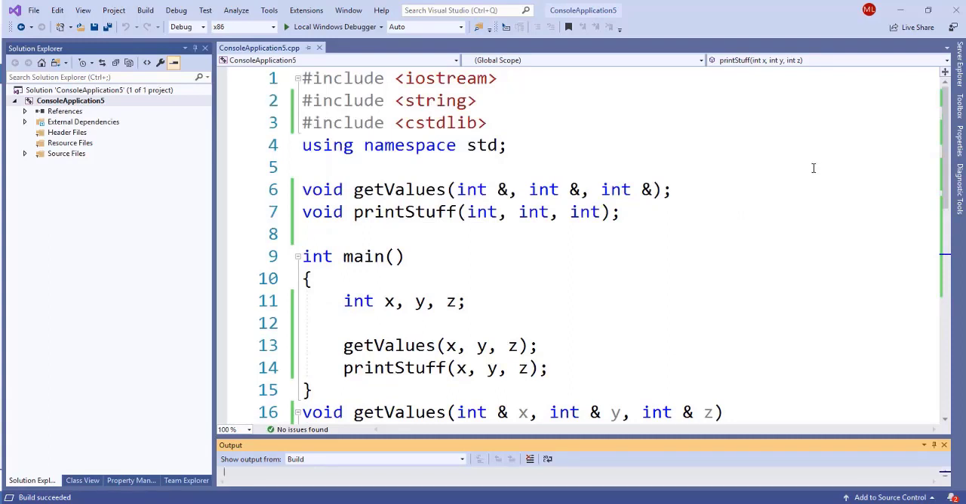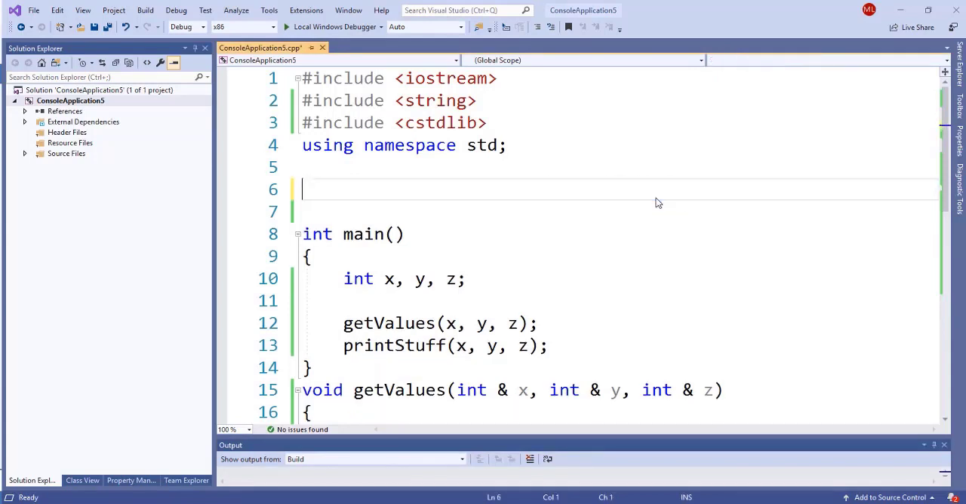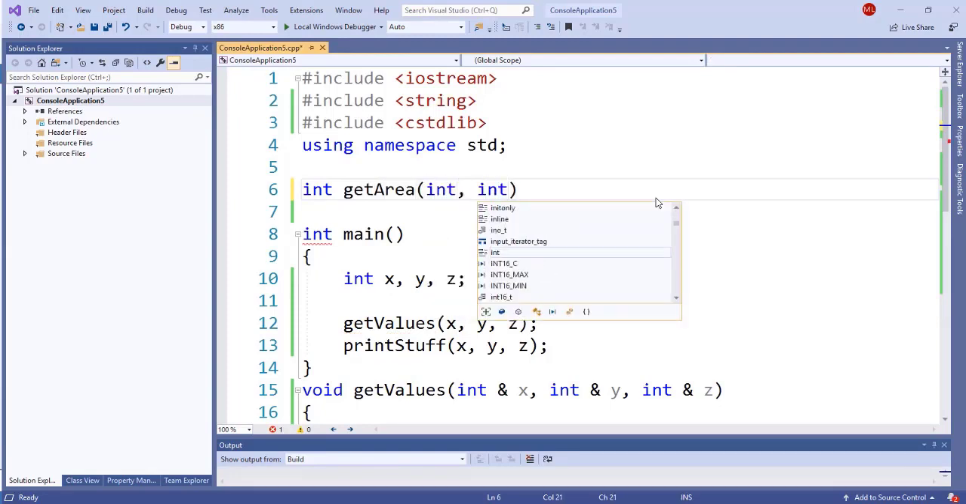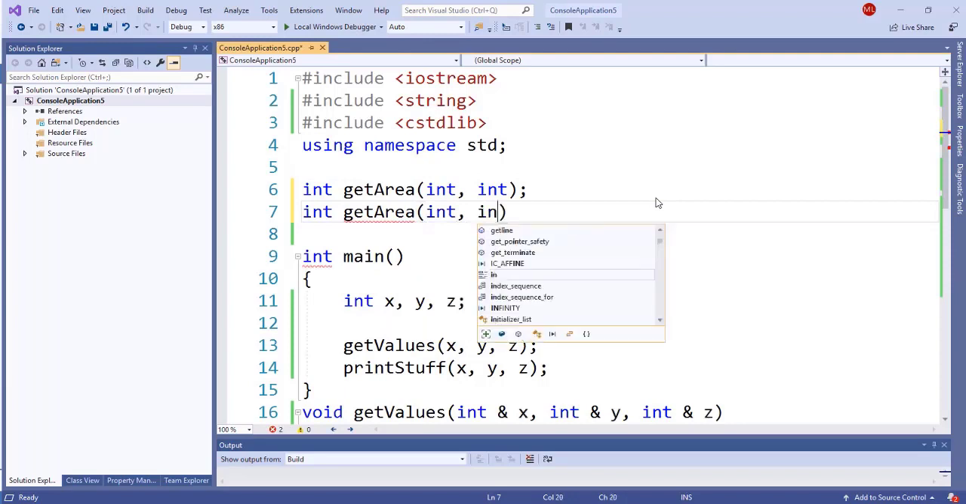All right, let's write overloaded functions. So I'm going to erase these. Int get area. I'm going to send it 2 ints. Now hold on. What's a compiler going to say about this?